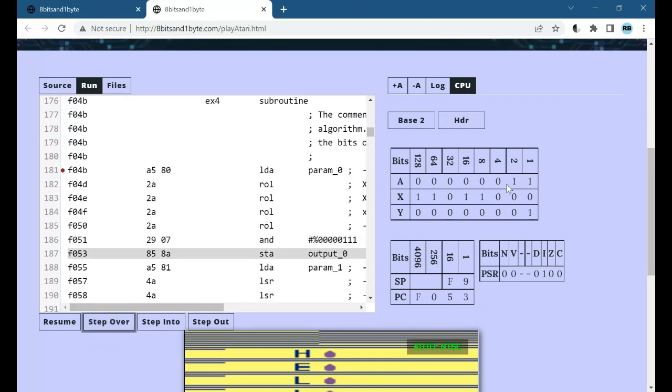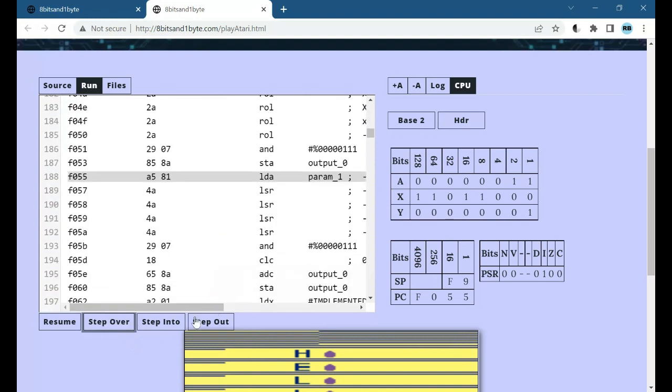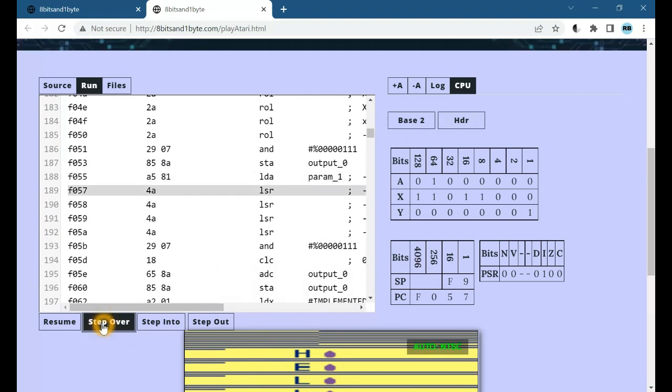Okay, now we've got rid of all the extraneous bits, and we're going to store that temporarily in output 0, and then look at param 1. So here are bits 4 through 6, and they have the value 100 or decimal 4 in those bits. So again, we want to rotate these or shift them to the low order bits, mask them off, and perform an add.